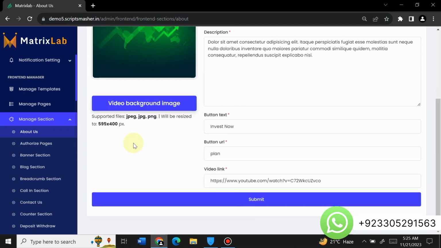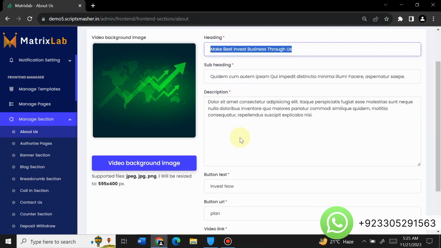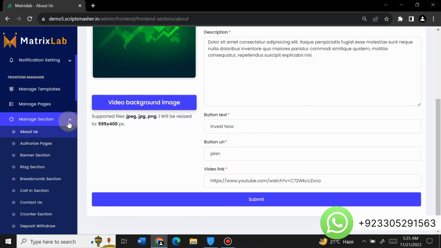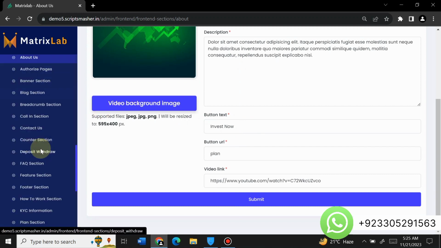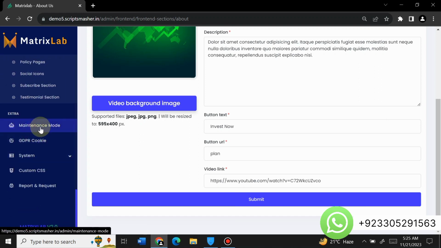So here is how I can edit the home page. For example, if I want to edit the about page, you can change everything that is on the about page from here, and you can also change the image. Similarly, you can edit any of the sections on the home page easily. So it is a completely controllable site, and here you can turn on and off maintenance mode and GDPR cookies, etc.